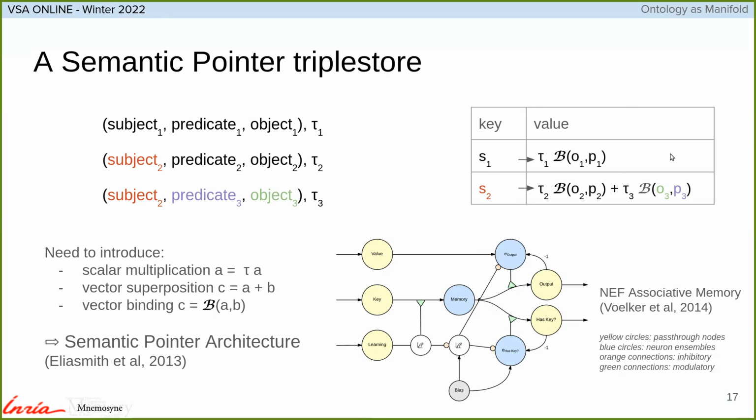So now the associative memory that I proposed earlier was also implemented in the neural engineering framework, which was also developed by Eliasmith in the context of the semantic pointer architecture. And so these associative memories can actually be simulated in Nengo, which is a simulator for the neural engineering framework. So we can use associative memories between spiking neural networks to implement this kind of thing. Okay, for now I will forget about the tau, so you can see that I removed them.